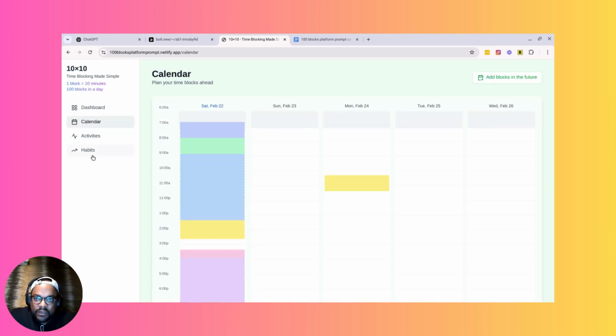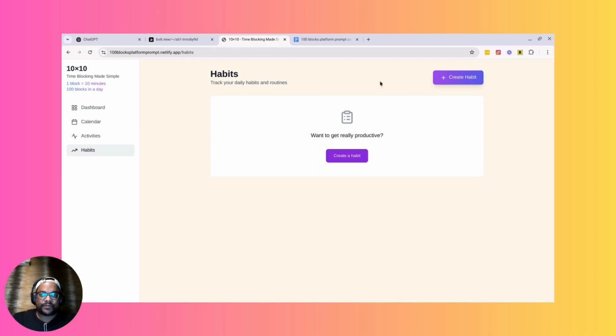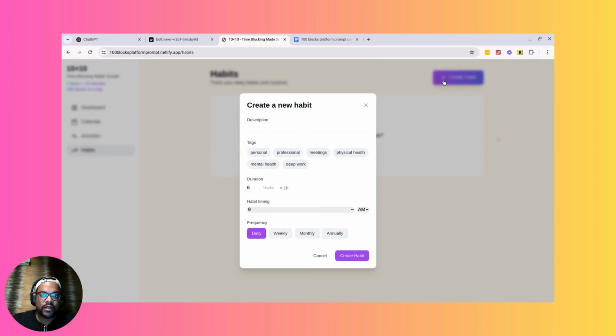So now let's work on the habits. I'm pretty sure this is not going to work as I want it to, but let's see. Focus time. Let's do mental health, deep work. 6 blocks. Let's say it's 10 blocks. No, let's say it's 3 blocks a day. Let's say it's at 11 a.m. Let's say it's daily.